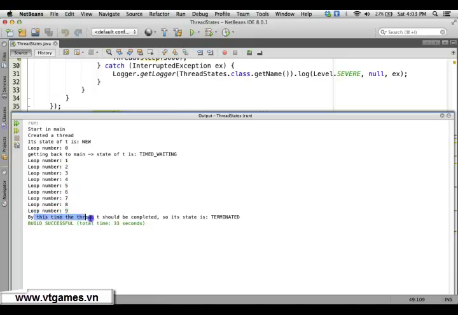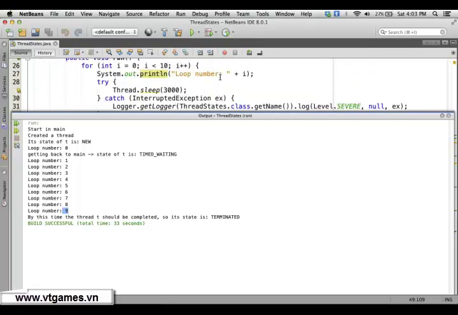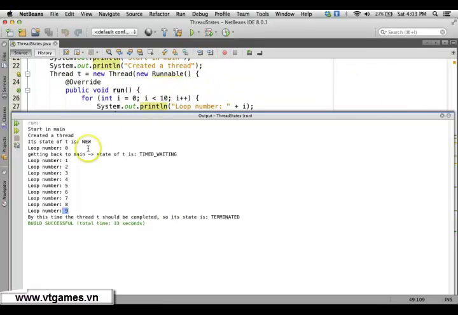So by this time thread t should be completed. It sure is completed by 9 already, because we loop from 0 up until values smaller than 10. So in here it's completed. Once it's completed, you'll see the thread is in the terminated state. Okay, so whenever you create it, it's in new.